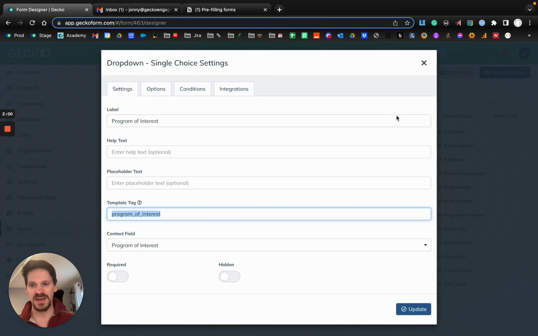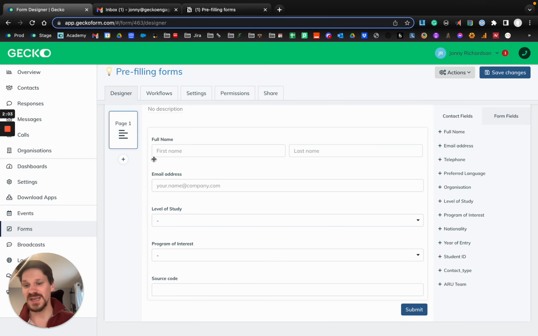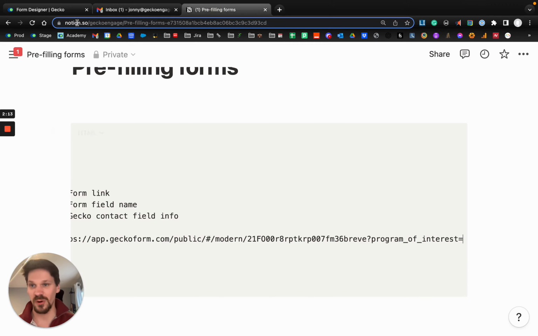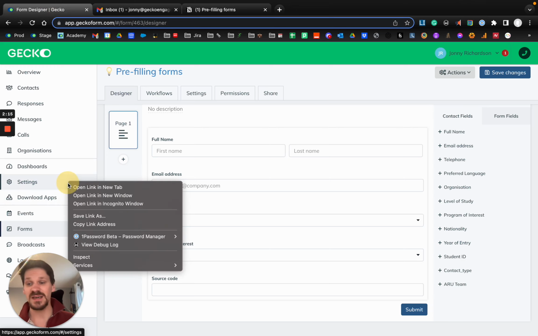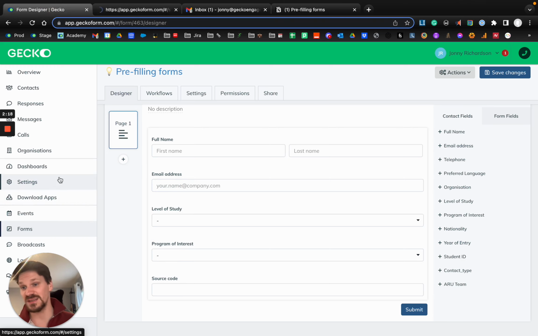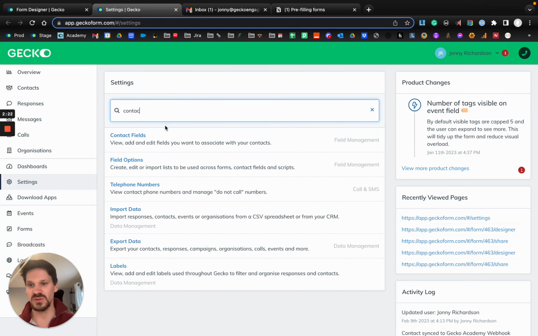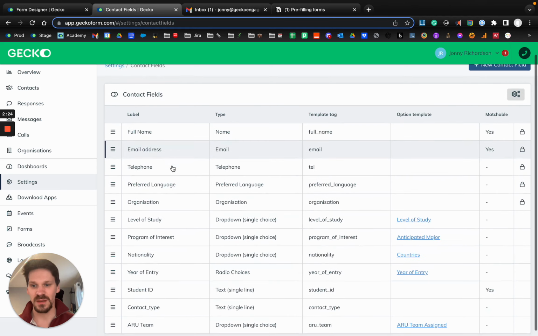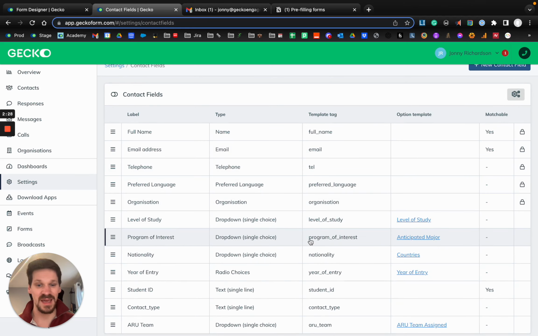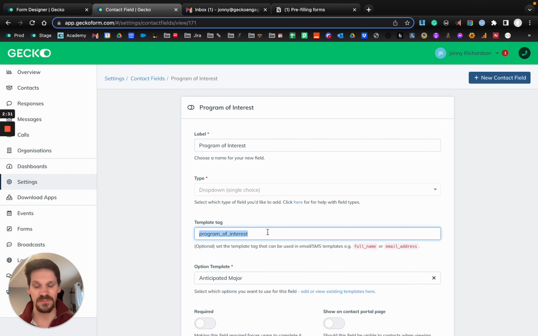Now this next bit gets a little bit more complex. We want to tell Gecko that we want to reference information on the contact record, and whatever the student has in their program of interest contact field, put it in this field called program of interest. Now finding the contact information is pretty easy to do, the exact template tag. Just go to settings, go to contact fields, find the field that you would like to update this with, and we can see the template tag here is program of interest.